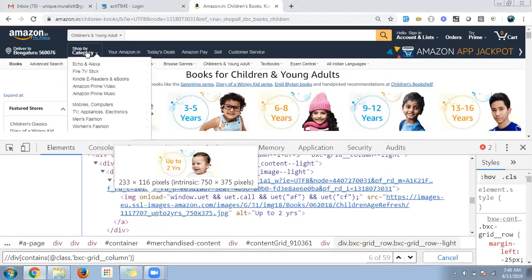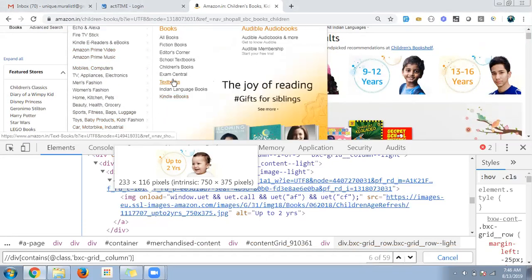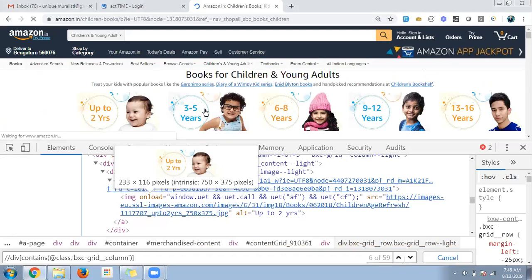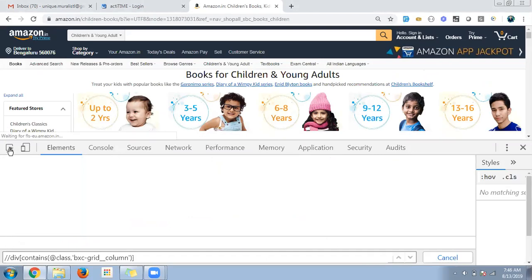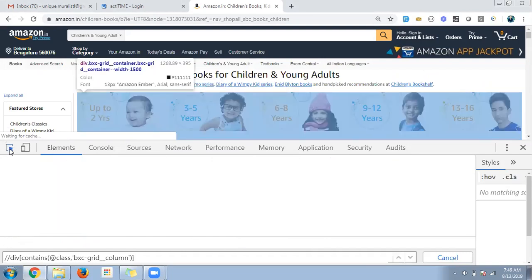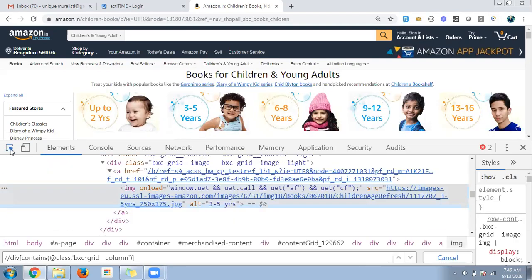So we are going to go to Amazon. Here, go to Books and Audible, then go to Children's Books. You will land on this page. On this page, I want to click on the 3 to 5 years element over there. That's what we are going to do. For that, I'm trying to identify the element. Okay, this is the element.